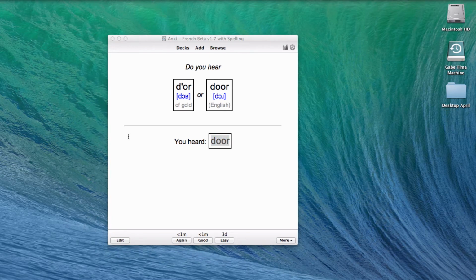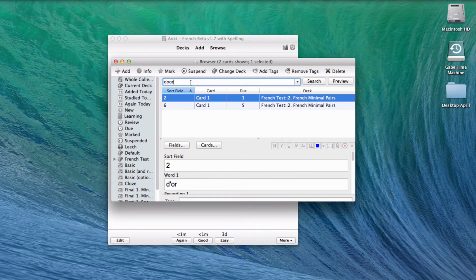So here's where option 2 comes in. Here's another option. You can make it play whichever word you see on the backside, in this case door, and then play both recordings, door and door. So let's make that happen. I'll hit browse. I'll search for door in this case.